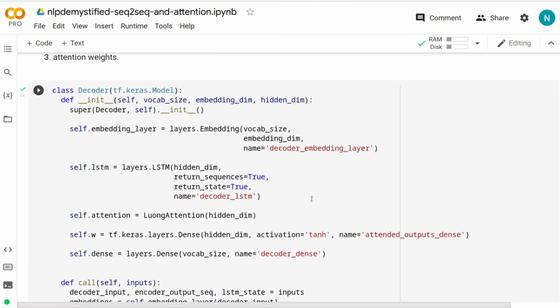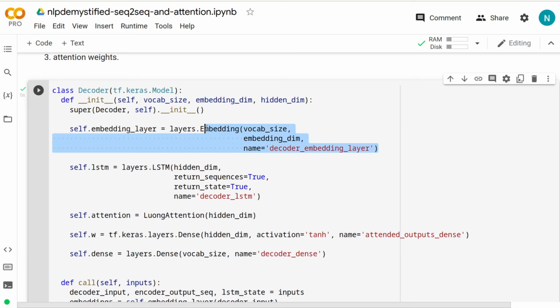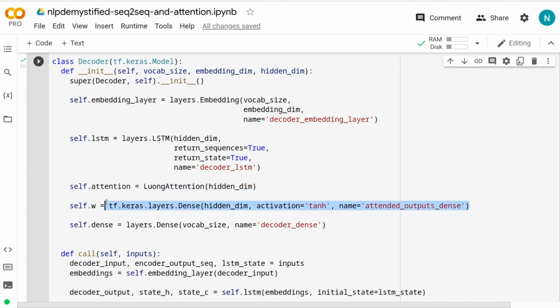Okay, so let's walk through the major differences with the decoder here. First, like the encoder, there's no masking in the embedding layer because we'll be handling that manually. Second, there's an attention layer, which the decoder will call. Third, there's a dense layer with a tanh, which you may recall from the slides. Once the decoder output is concatenated with the context vector from the attention layer, that will go through this dense layer. Fourth, there's the output dense layer here, but unlike the previous decoder, there is no softmax because we'll calculate the loss directly from the logits.